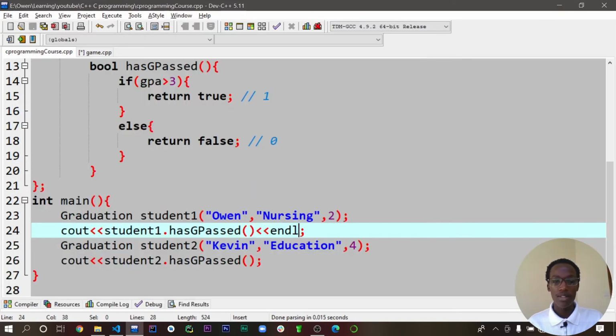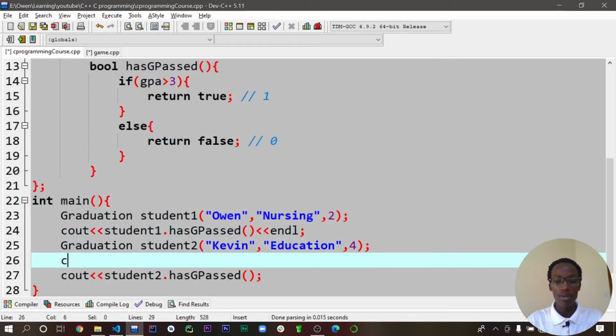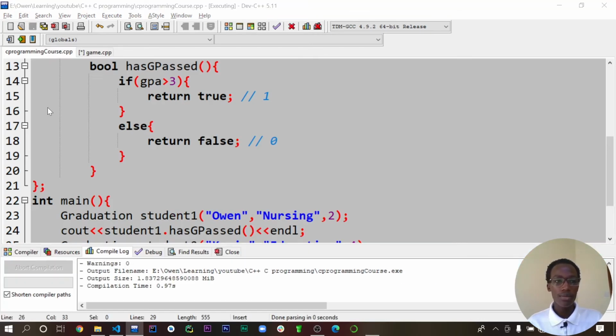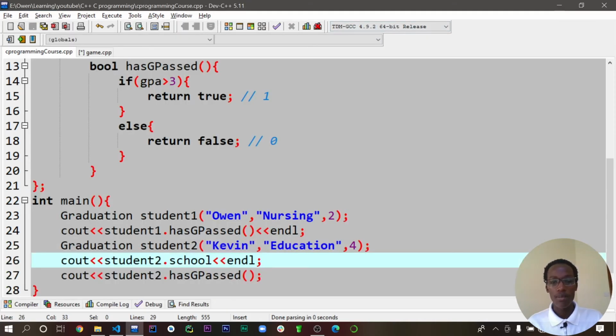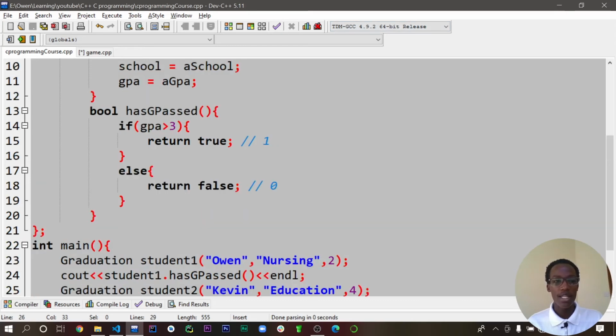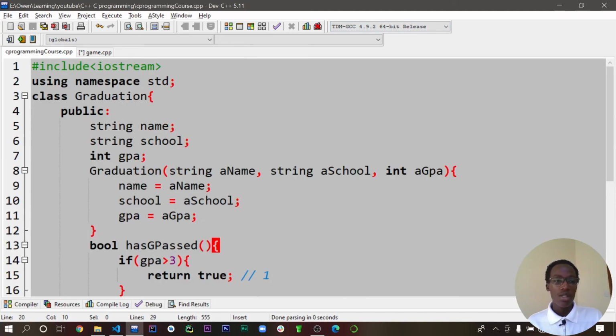Then we can print the same case. We can now print out the school. So we can say cout student 2 dot the school, and then have it in a new line. If I now run my code, you see that the School of Education qualifies for graduation, and the other one from the School of Nursing doesn't, because depending on how we set our if-else statement and the booleans, it returns depending on the condition we have. So that is how you can combine these.